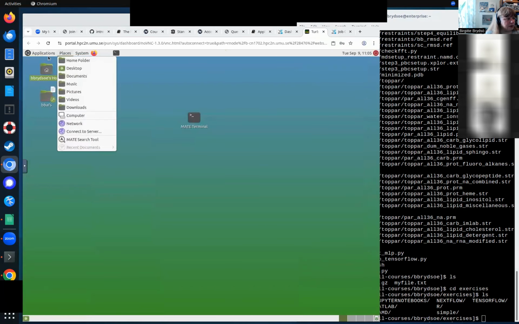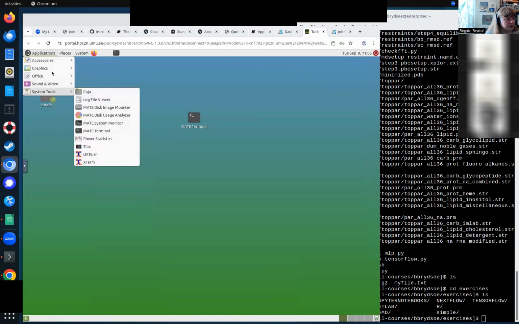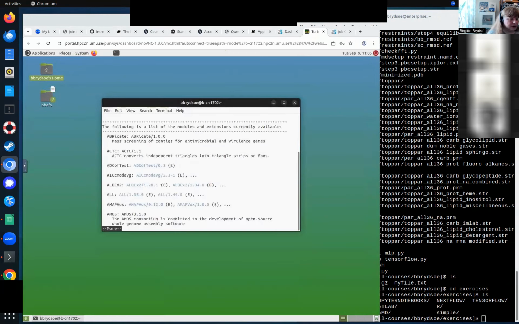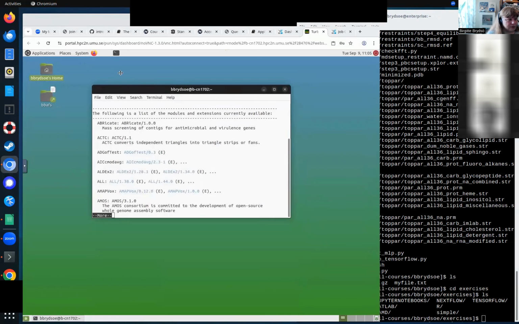Let's try to do that again. System applications, system tools, terminal. And here you could use module list that shows what modules you currently have loaded. It's nothing because I haven't loaded any. You can use module spider that lists all the modules.